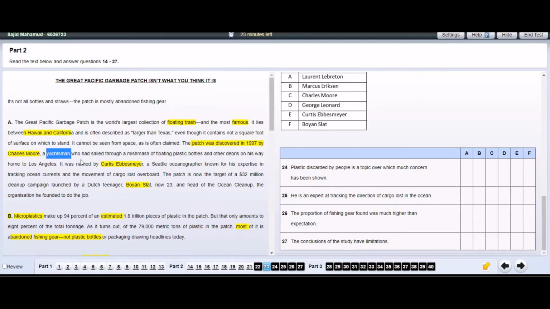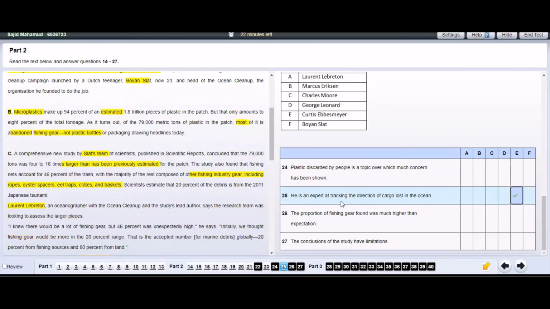Okay, let's ignore this. Tracking options. So we got the answer here. So actually E. So we have E. We didn't find this. So fishing gear higher than expectation.